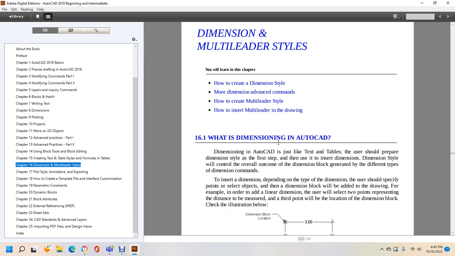A dimension in AutoCAD is just like text and table. The user starts by creating the dimension style, which will control the overall outcome of the dimension block generated with the different types of dimension commands. Depending on the type of dimension, the user should specify the points and select the object. Then a dimension block will be added to the drawing.